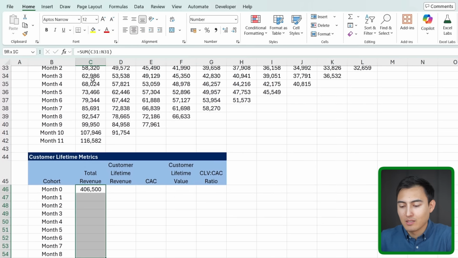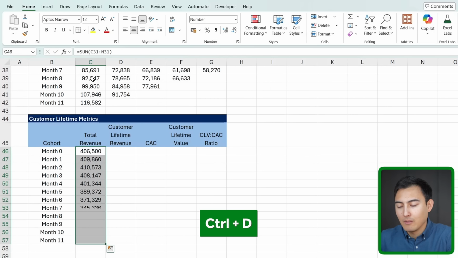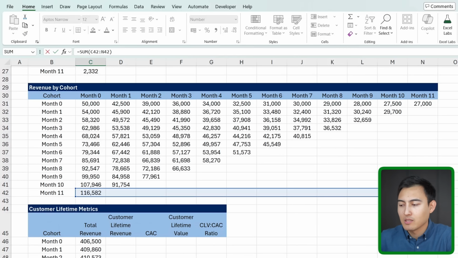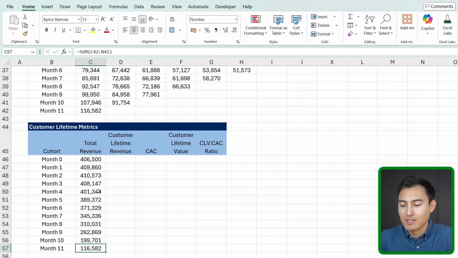And I can just drag this down with Control D. If I check on that last one, it should be taking the sum of all of these months. In this case, they're empty, so it's just that last one.